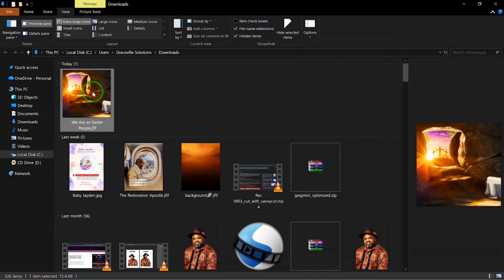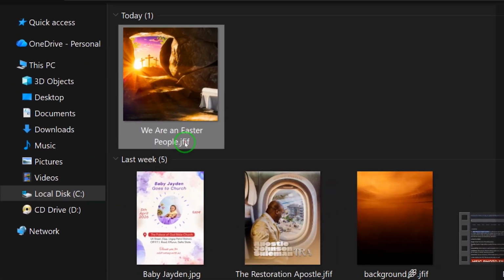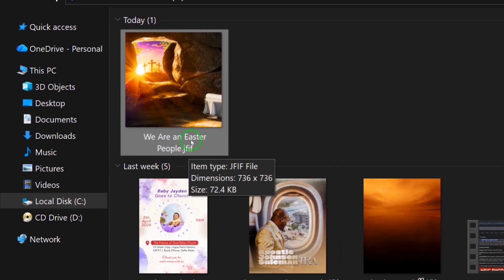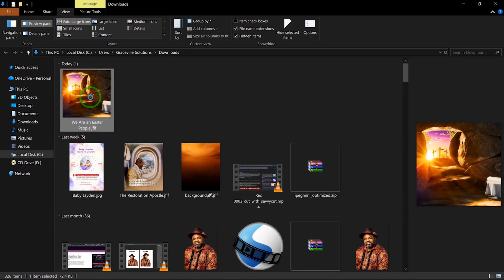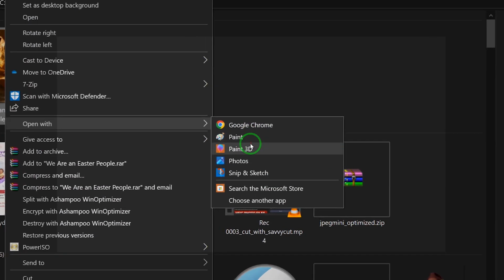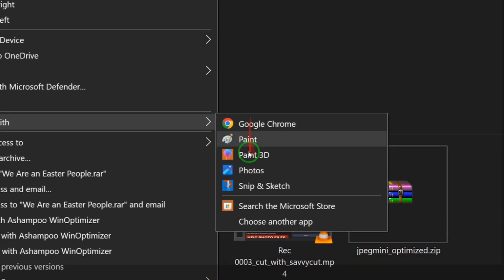Right, now this is the image I just downloaded, and as you can see right here, it clearly shows a .jfif extension. Now if I make an attempt to open this file in Photoshop, you're going to see that it's not going to give me the option to import it into Photoshop. As you can see right here, there's no Photoshop option to this.